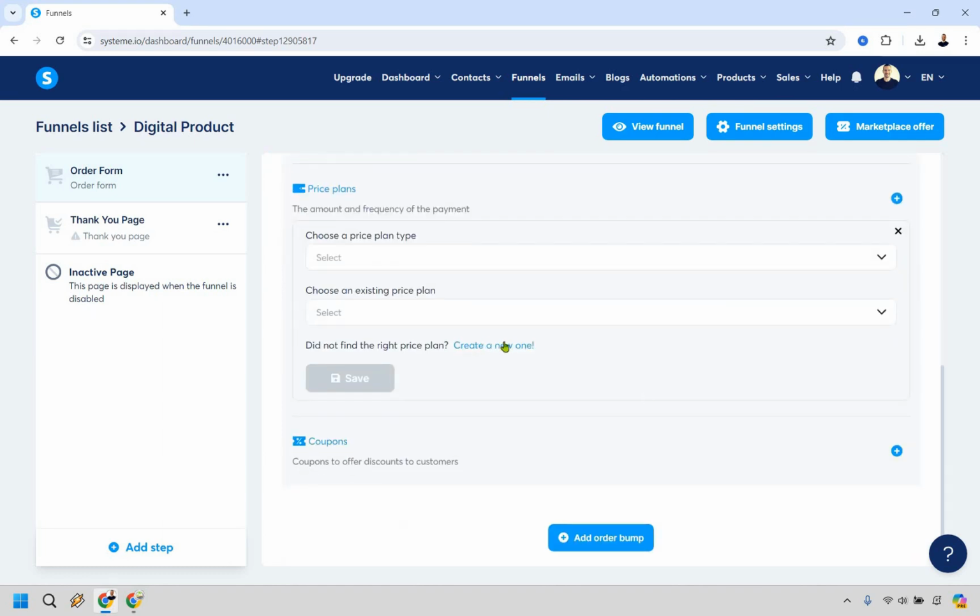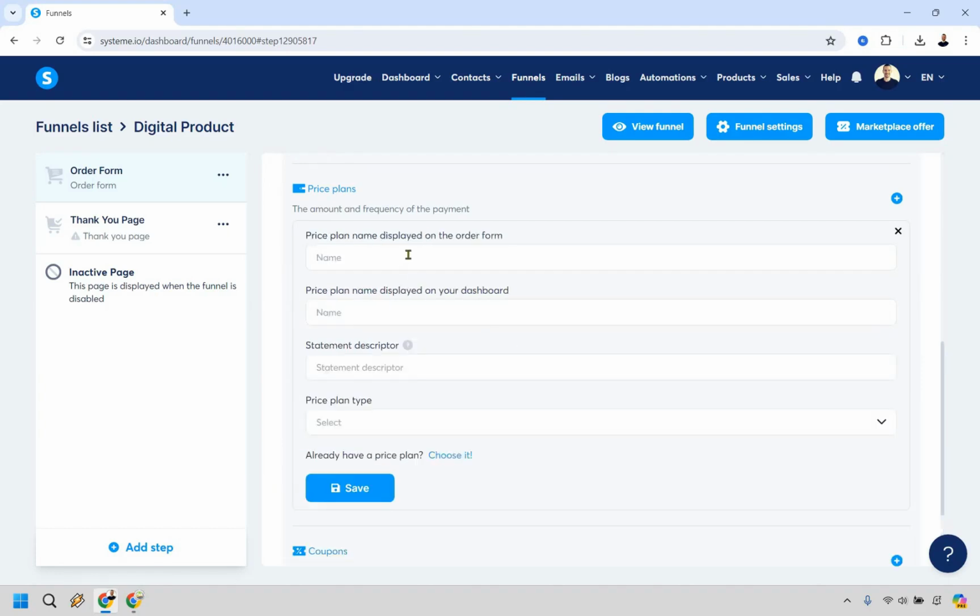And what we want to do is create a new one right here. So let's do create a new one. The price plan, this is going to be, say, one-time payment. And I'm just going to copy that and put it right here in our dashboard.